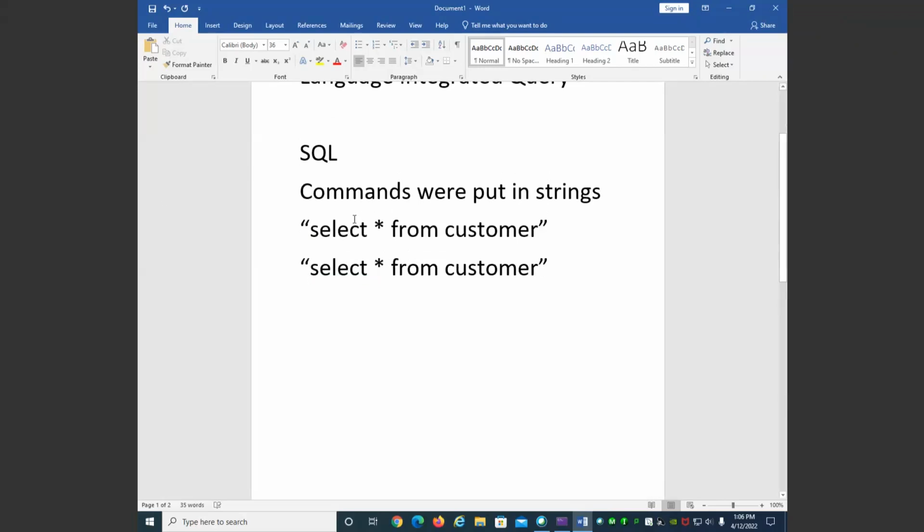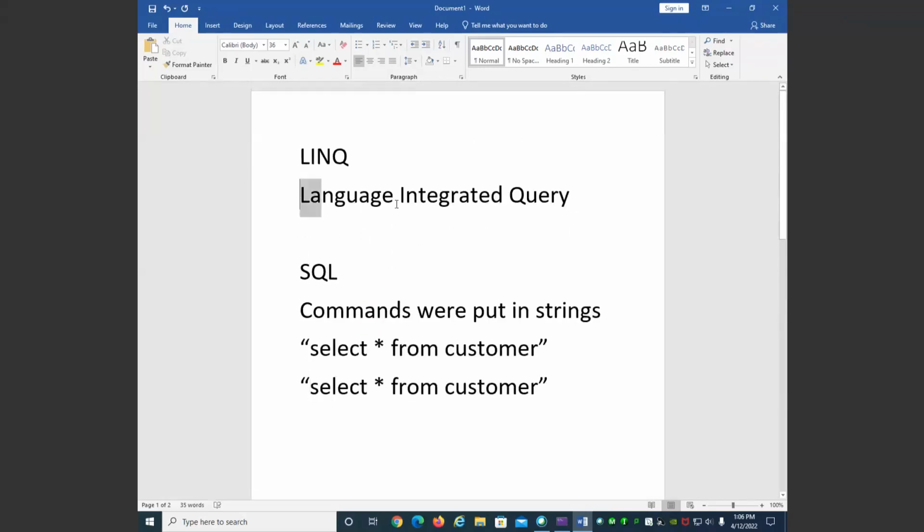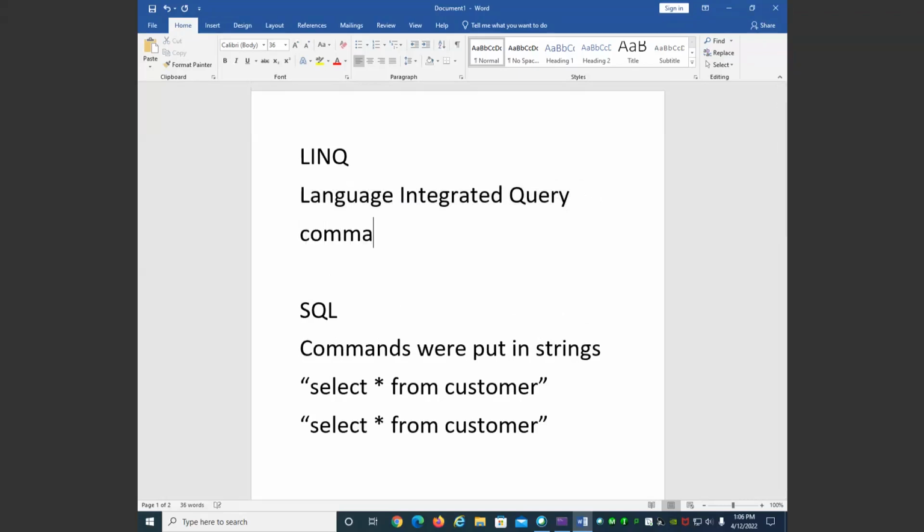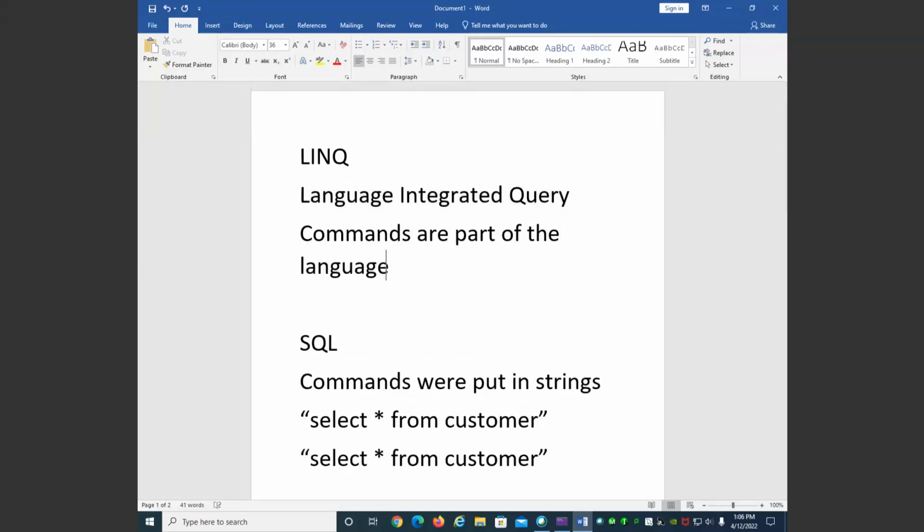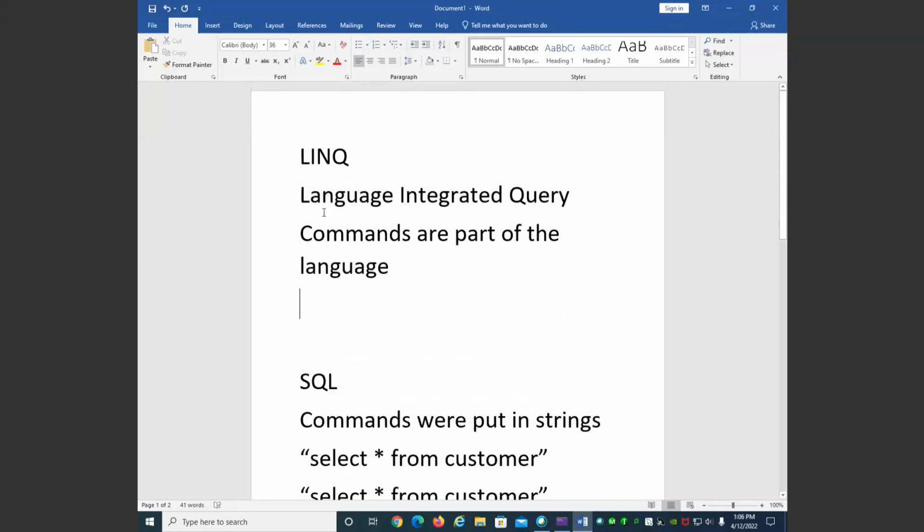Whereas with LINQ, LINQ is language integrated query, and we'll see examples of that. That means that the commands are part of the language. So in SQL, the commands were put in strings.